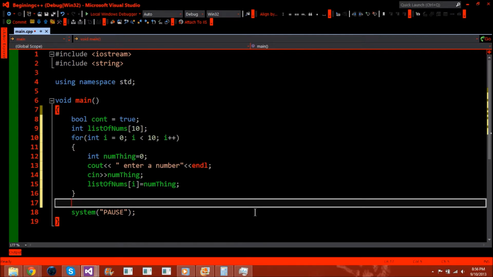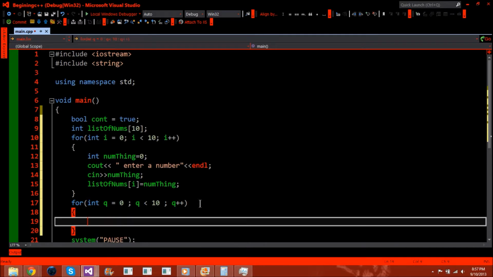And then after I've filled it with numbers, I'm going to do int q because I can, equals 0. q is less than 10, q plus plus. That works, yes, okay. So then I'm going to do this, and I'm going to cout list of nums q, endl.